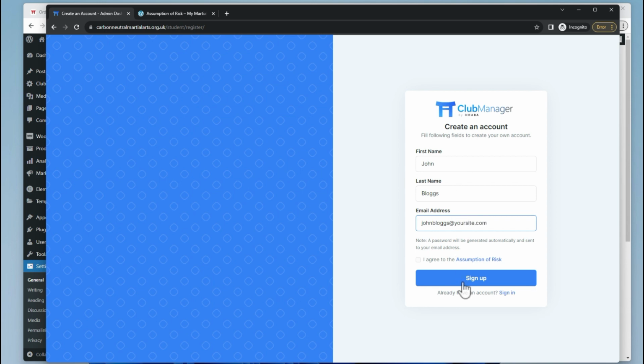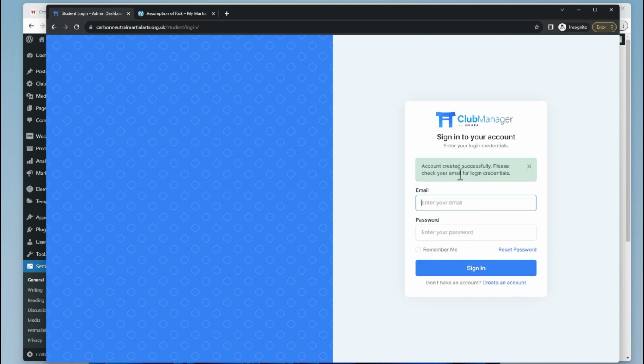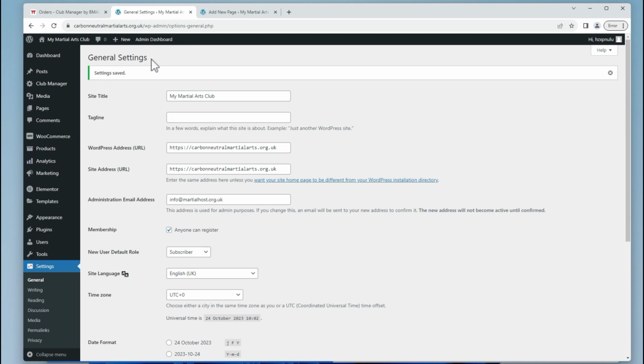I have to agree to the terms, you'll see. It won't let me do it otherwise. And now it's going to have sent login credentials to that email address. So that user will be able to sign in following the email, thanking them for joining your club, and they can log in themselves.